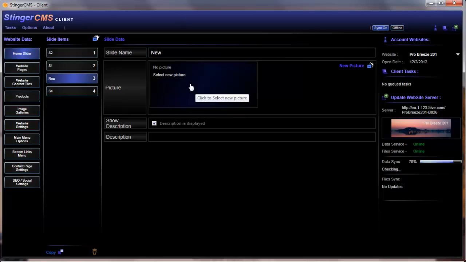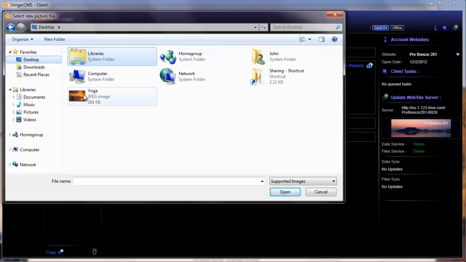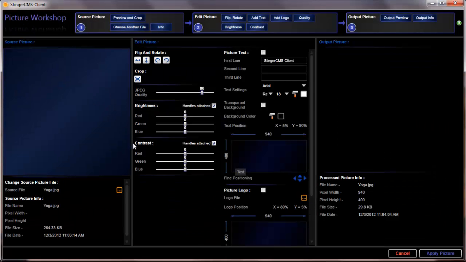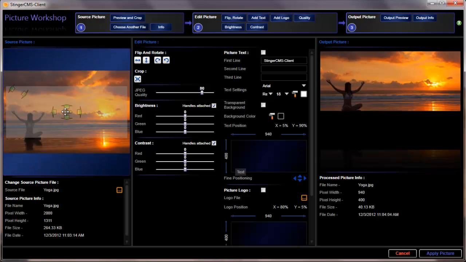Now on this new item data form, we can choose the picture that we want to display by clicking Select New Picture. For now, we will only choose the picture and crop it as desired, but you can see more advanced image processing in the Working with Images and Videos tutorial later on.